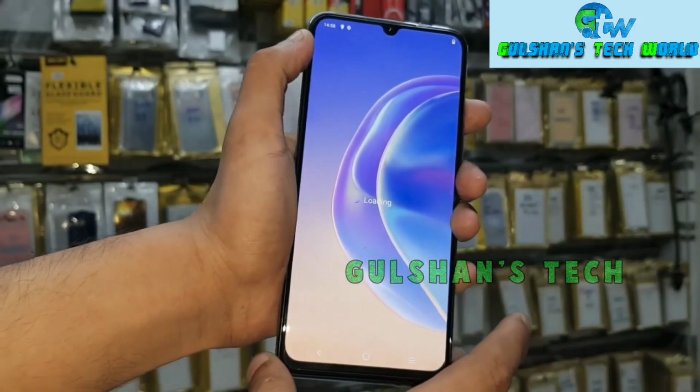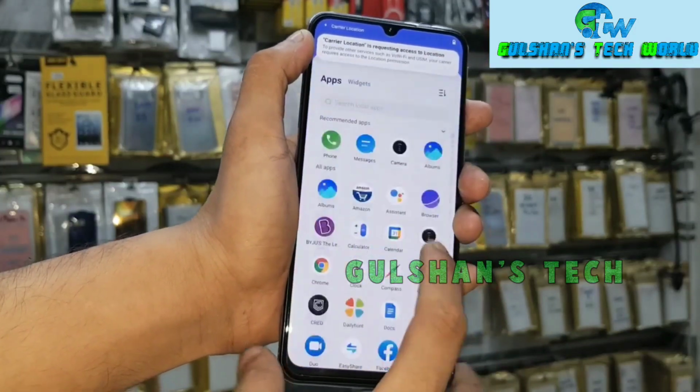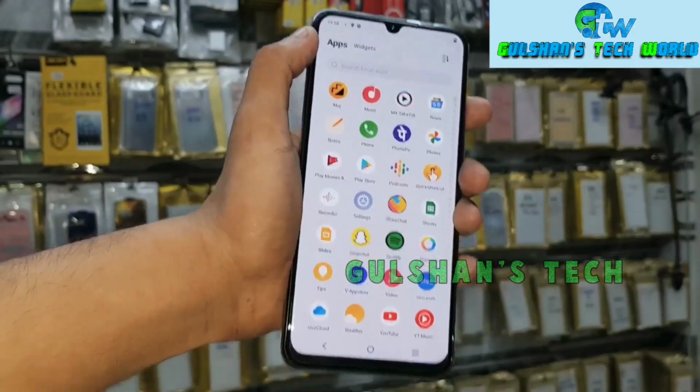Now we have successfully bypassed our Vivo device. You have to factory data reset your device by settings.